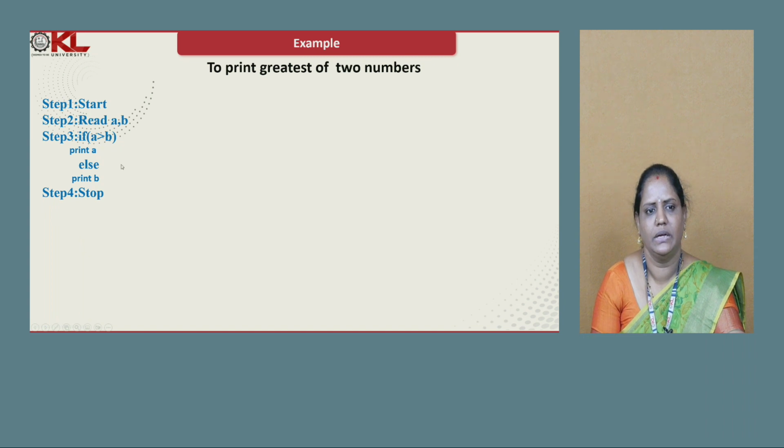This algorithm we will convert into a flowchart for better understanding. The first step is start, which is represented with a rounded rectangle, and the next one is an input statement, a parallelogram, read A and B.